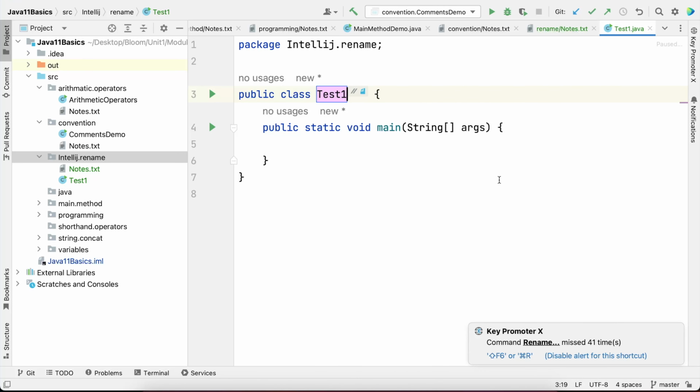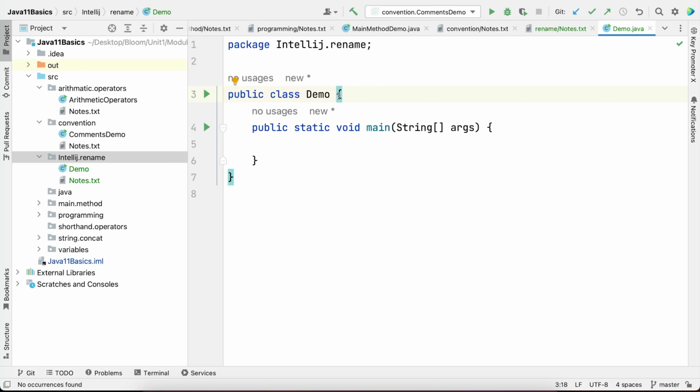And now you will notice the moment I make any changes here, those changes are also applied to the file name. So let's say for example I like the name of the class to be demo. The moment I hit enter, you will notice that not only the name of the class here has been changed to demo, but the file name in which this class is present is also changed to demo.